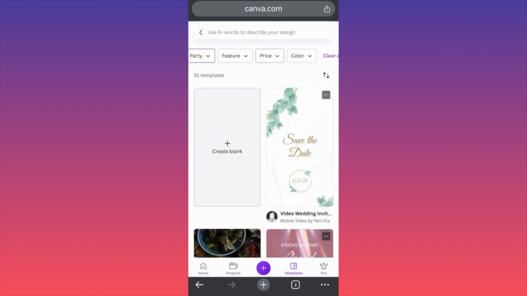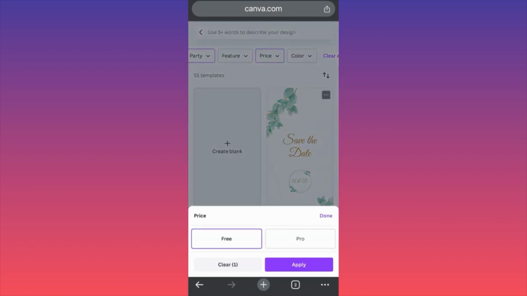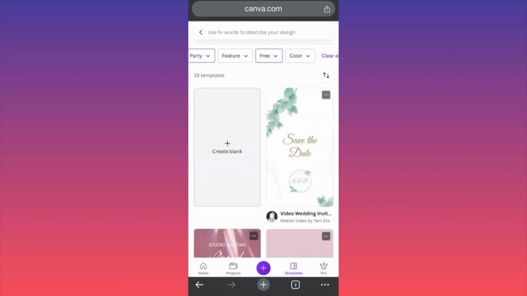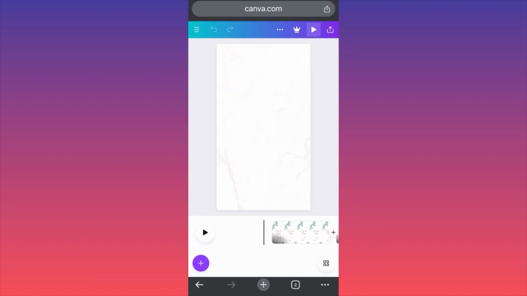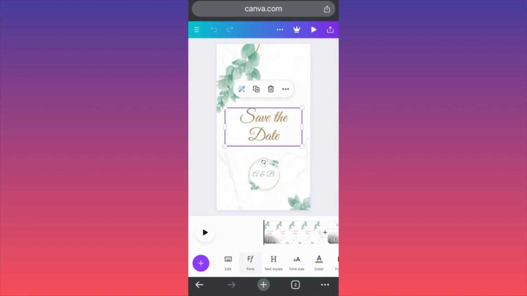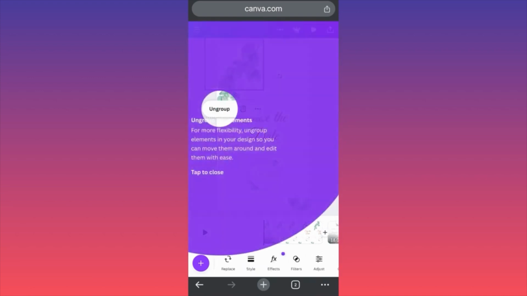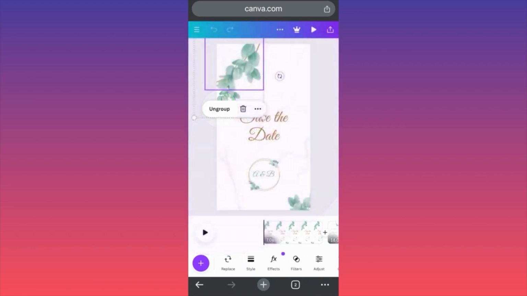Then you're going to filter by price. You're going to use only the free templates, which will allow you to use your budget for other purposes. So let's select this video over here. This is how you're going to create the reels. If you click play, you will see how everything matches. If you go back, you're going to see that every element that you click on is customizable.